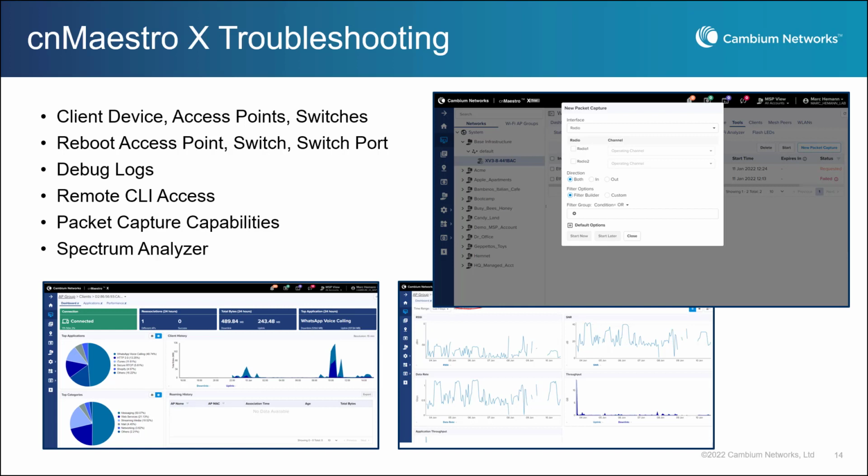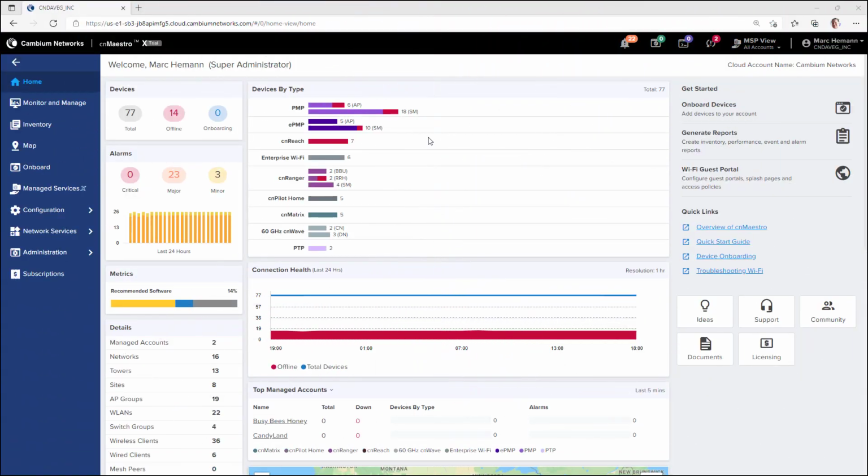So far, we've configured the APs and switches with AP groups and switch groups, and now client devices have been connecting and using the network. Let's say an end user calls into the help desk reporting poor Wi-Fi performance at around 11:30 to 12 o'clock last night. Well, cnMaestro X provides numerous tools and information to troubleshoot the client device.